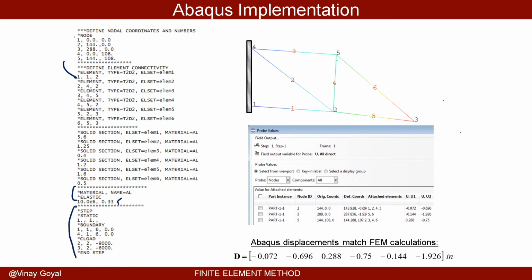In the next step, I'm invoking a static solution. We're not doing dynamic right now. I'm fixing the degrees of freedom here. You can see here node number 1 and 4 completely fixed, 1 through 6. We're fixing degrees of freedom 1 through 6, and we're fixing to 0.